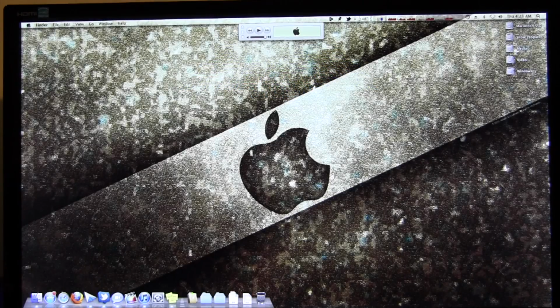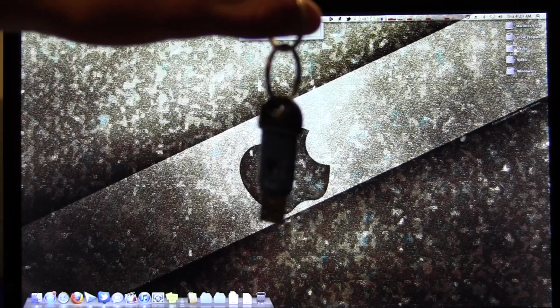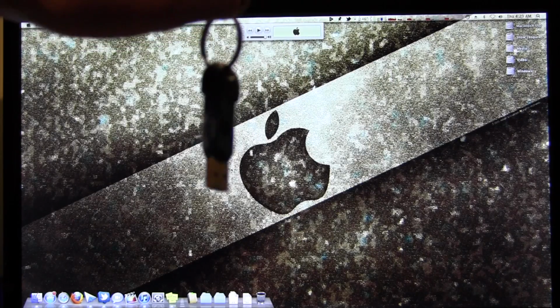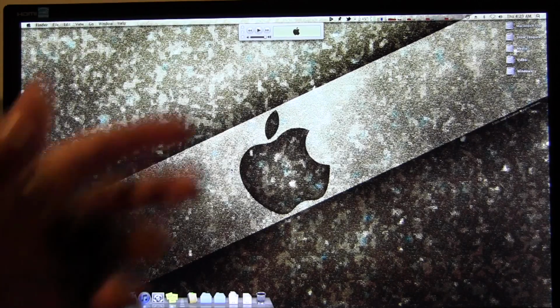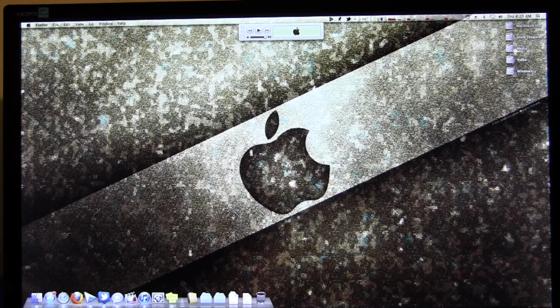For this next step, you're going to need two things. You're going to need UniBeast, which can be downloaded from the link in the description. It's the same place that you got iBoot and MultiBeast from, the download page. You're also going to need an 8GB or higher USB flash drive. You could also use an external hard drive. Anything that's USB and has at least 8 gigs of storage will work.